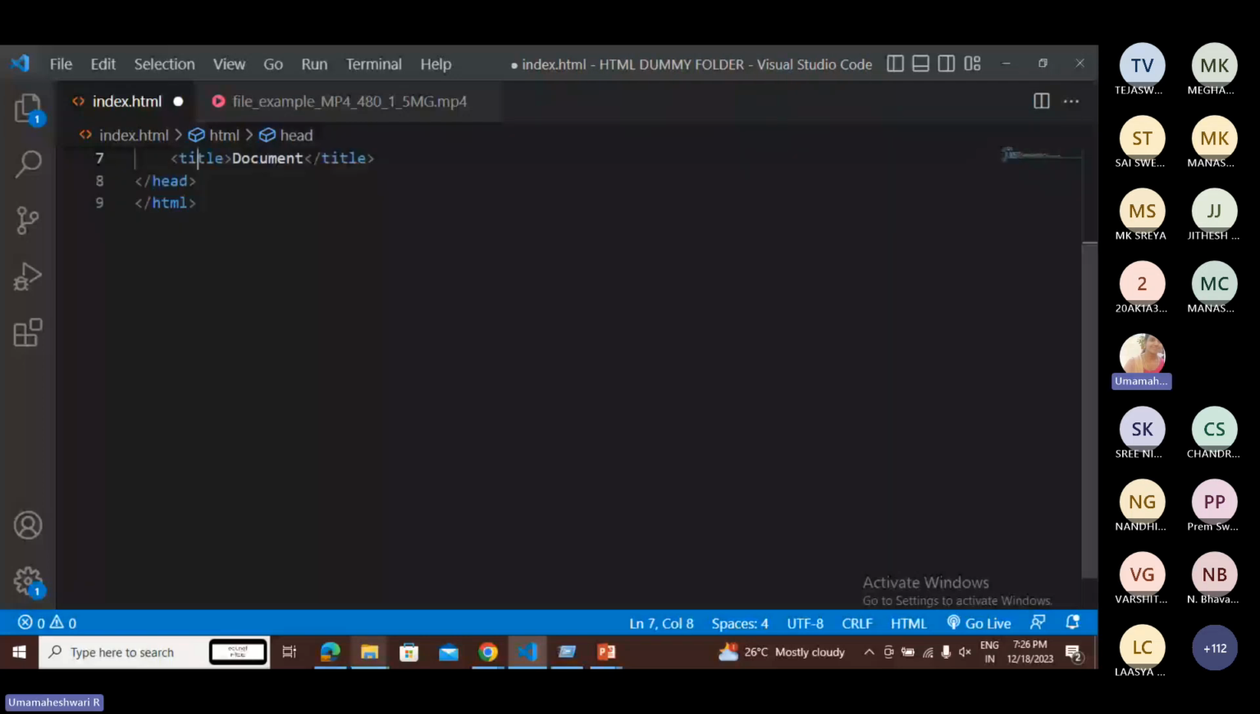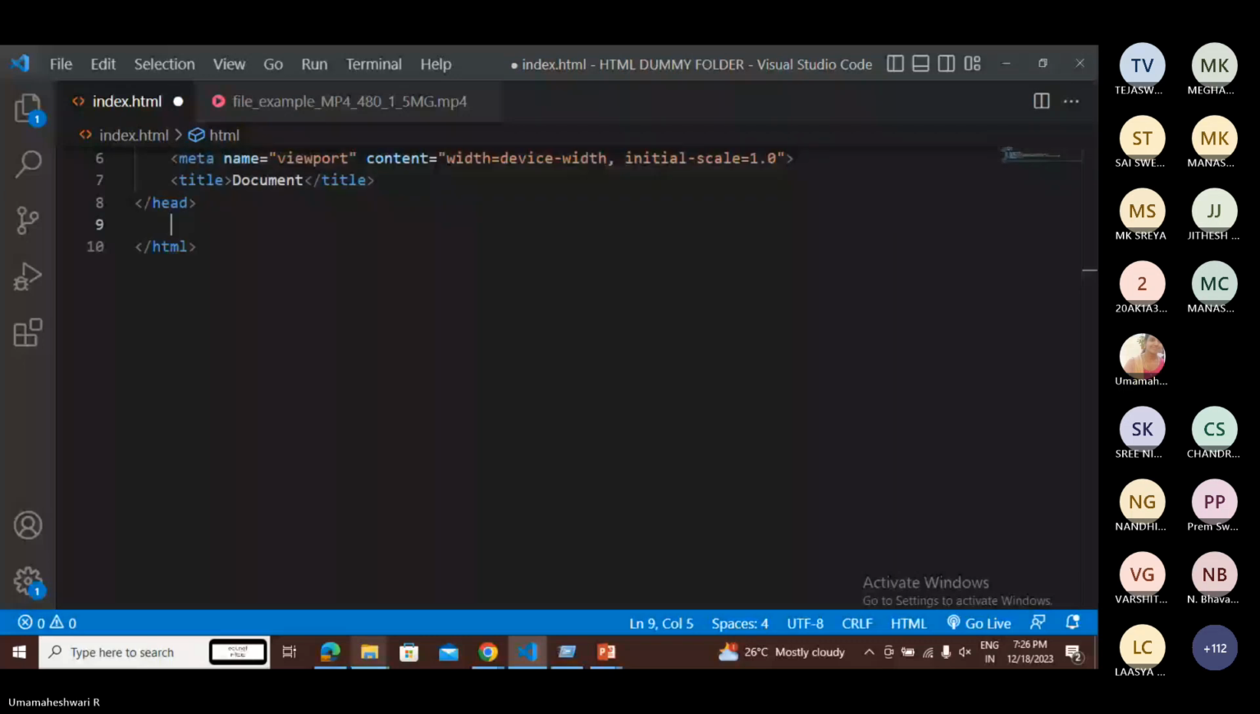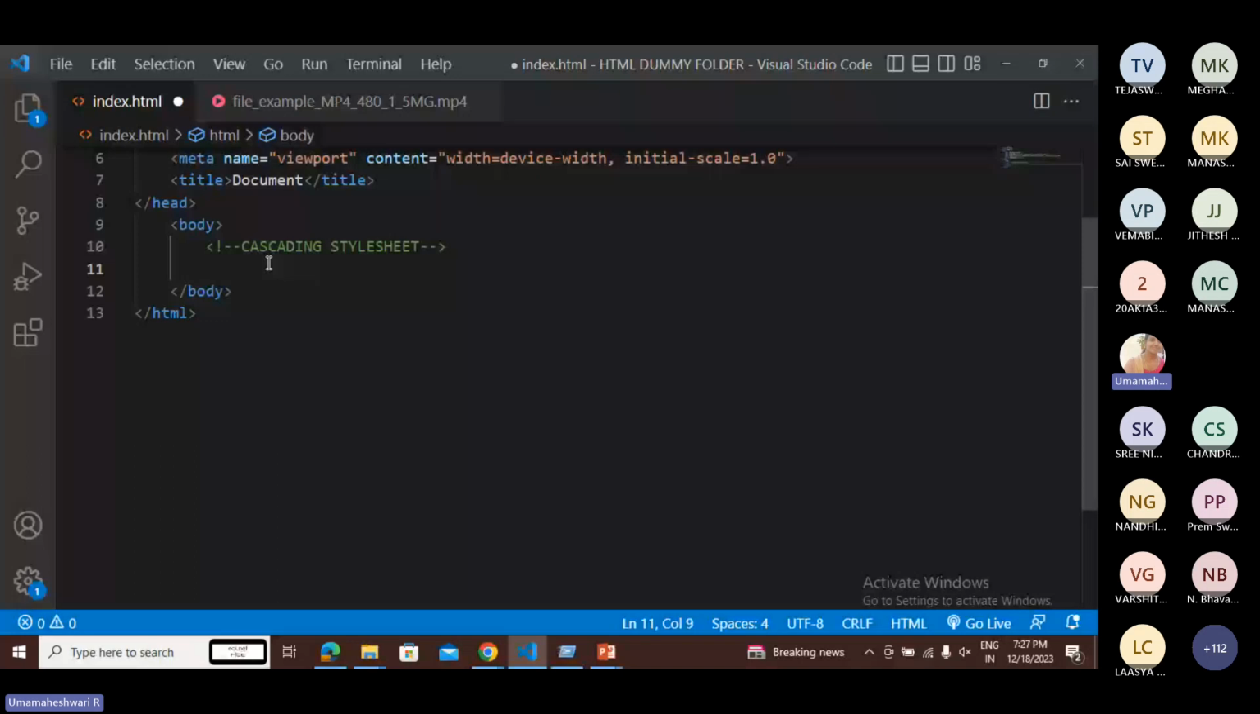So let me create a body element inside this. Okay, body element. What we are discussing is CSS, right? Cascading style sheet. Okay, the cascading style sheet.